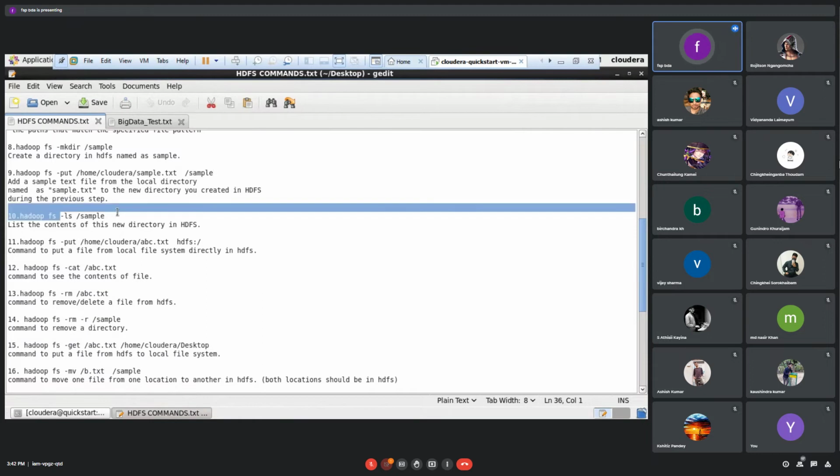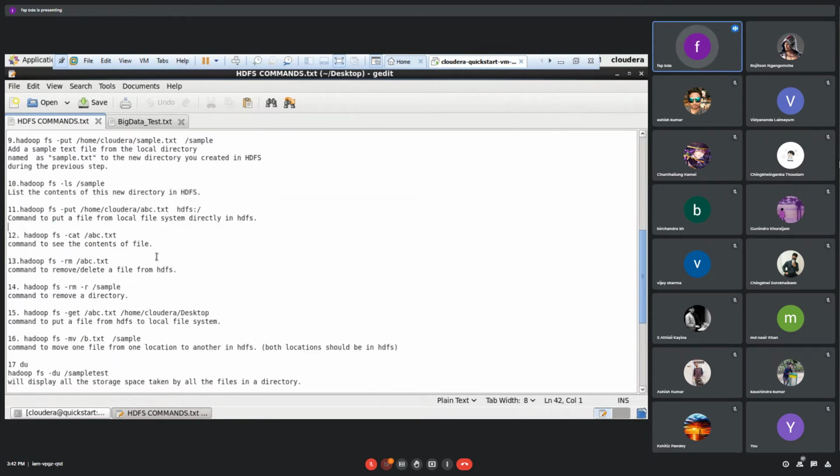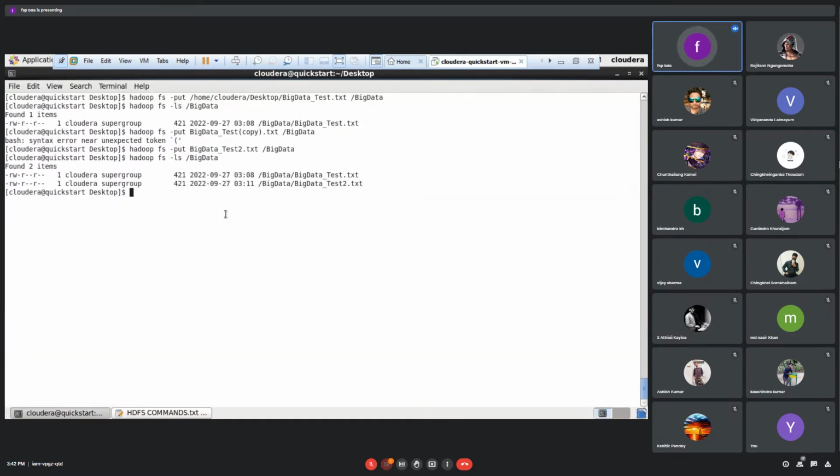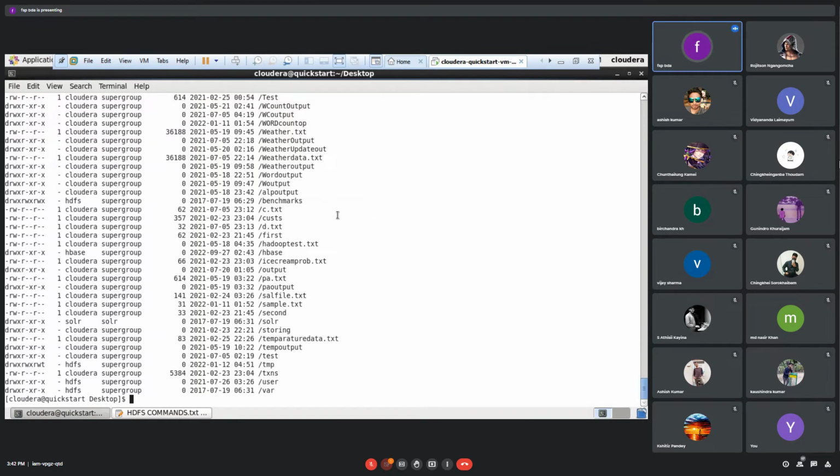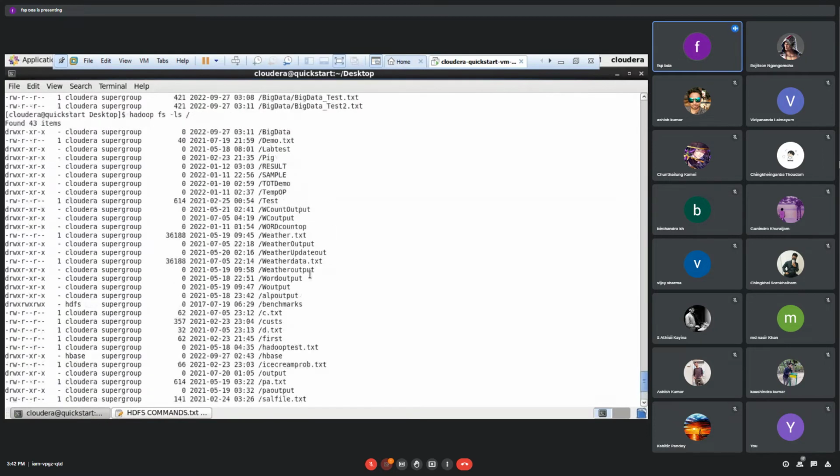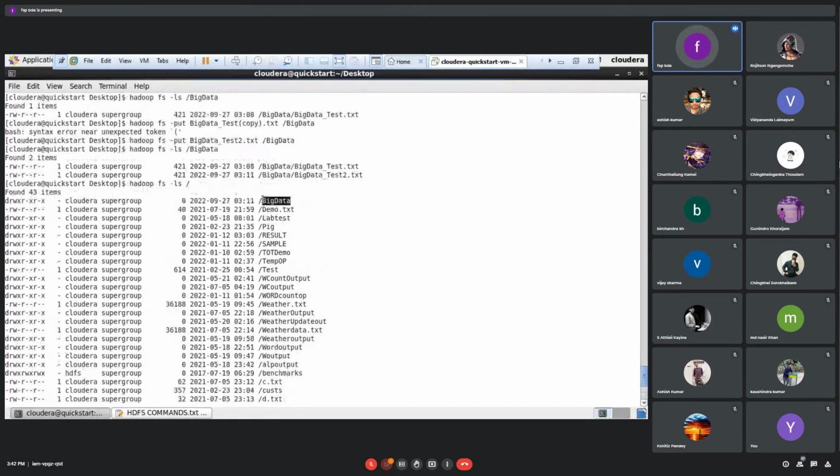Now let's say I don't want to place my file in some directory. I want to directly place the file in HDFS. Like for example, here we have passed a file inside a directory, but I don't want to do it in a directory, I want to do it directly. I want to place the file like that.